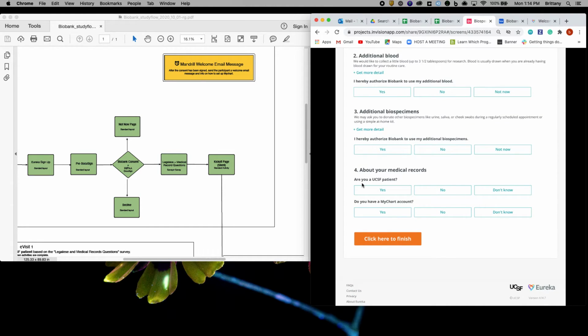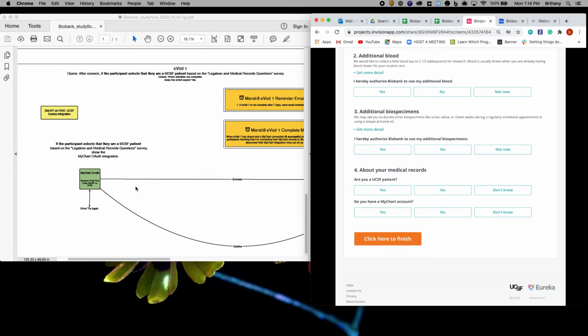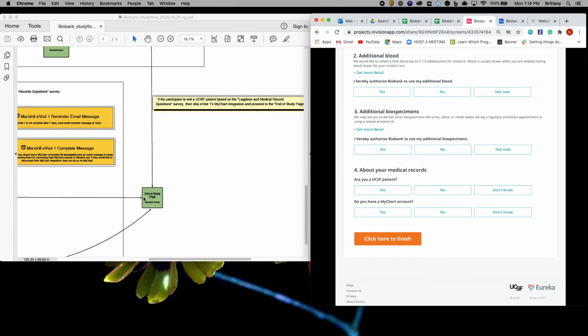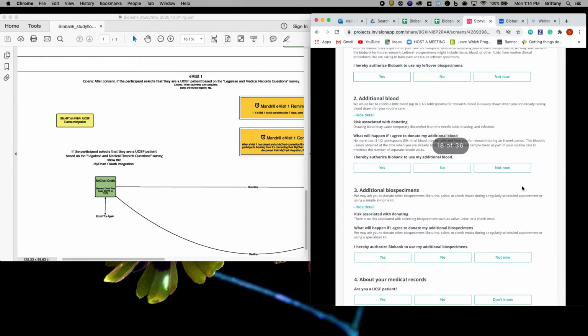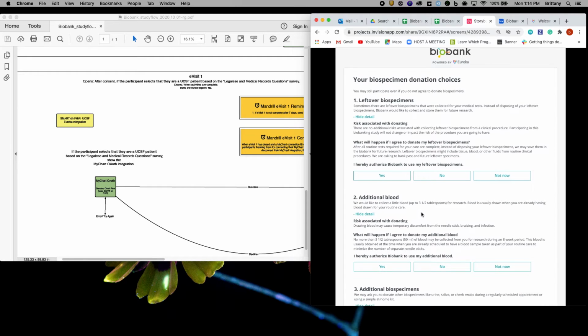Again, if the participant selects that they are a UCSF patient, then they're asked if they have a MyChart account. If the participant is a UCSF patient, then they would proceed to eVisit 1 and complete that MyChart integration activity. If they are not, then they will just see the end of study page. Okay, and this is an expanded view with additional information included.